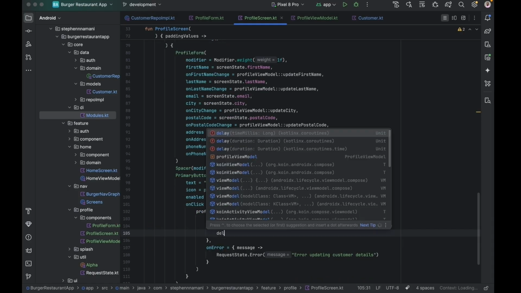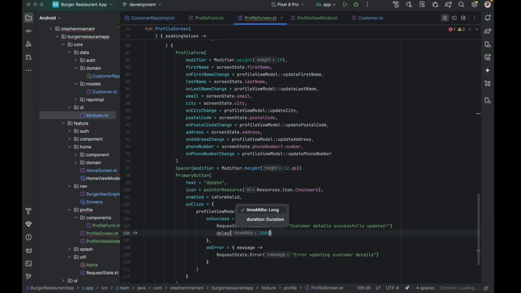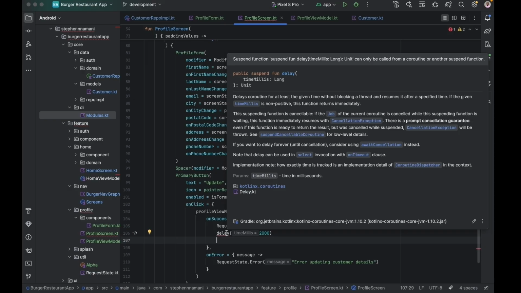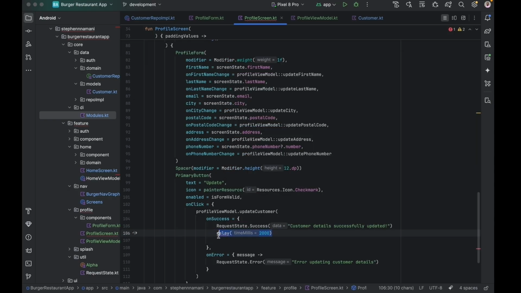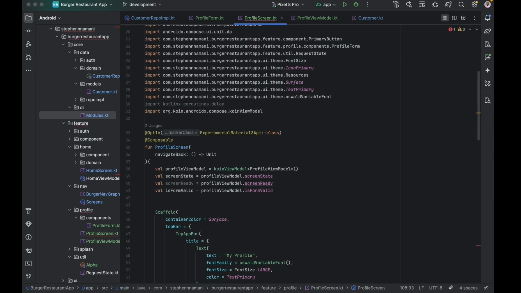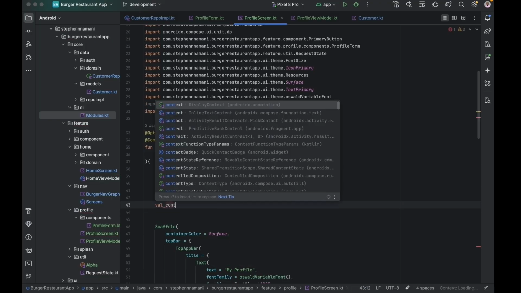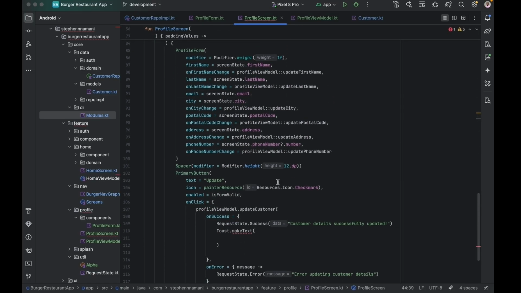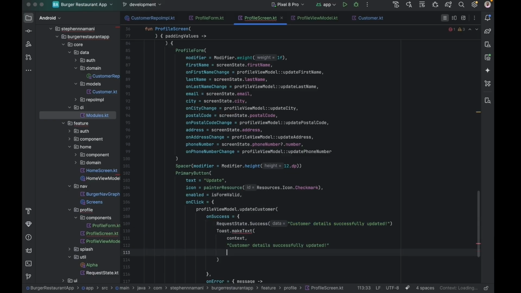Maybe we can call it delay here and set that to 2000 milliseconds, but this delay needs to be called from a suspend function. Okay, so we can just take that out and use our Toast dot makeText, and we can set our context here, our local context, say val context equal to LocalContext dot current. So down here we can now call context and we pass the message just like this, and we say Toast dot LENGTH_SHORT, and dot show.